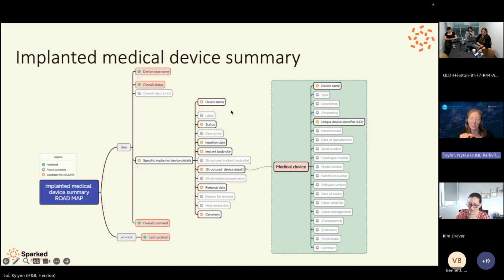Nested within the middle are the candidates that we're going to consider for proposal for this particular CDG. The data elements in the middle belong to the specific implanted device details. This is where we would be capturing things like the device name, the status, the insertion date, where it was implanted, and when it was removed or there was a revision. Then we've got a little squiggly line that allows us to capture additional data about the device itself.